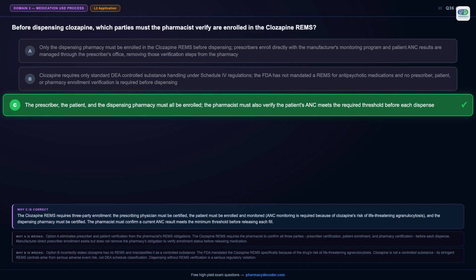Option B is wrong because Option B incorrectly states clozapine has no REMS and misclassifies it as a controlled substance. The FDA mandated the clozapine REMS specifically because of the drug's risk of life-threatening agranulocytosis. Clozapine is not a controlled substance. Its stringent REMS controls arise from serious adverse event risk, not DEA schedule classification. Dispensing without REMS verification is a serious regulatory violation. So remember, Clozapine REMS requires three-way certification, prescriber enrolled, patient enrolled with qualifying A&C, and pharmacy certified before every single dispense.